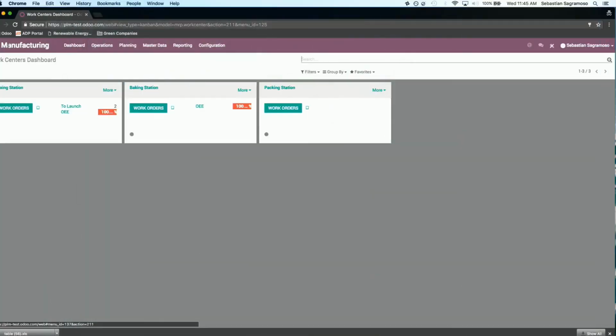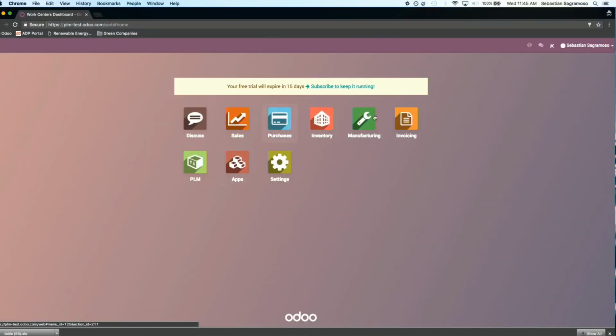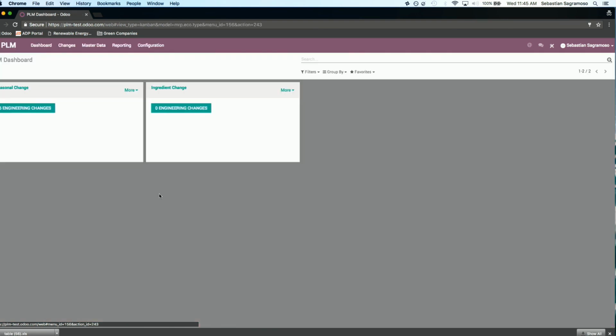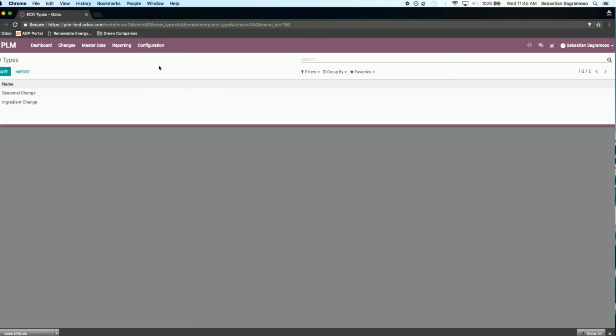Okay, to finish off, if you guys have any more questions, please ask them in the chat. We have one more we're going to answer. How do I differentiate between types of ECO? Oh, how do I differentiate between those types? That is under PLM. So we looked at actually each of these boxes will have its own Kanban view, and each one is a different type. So down here under configuration, we can look at ECO types.